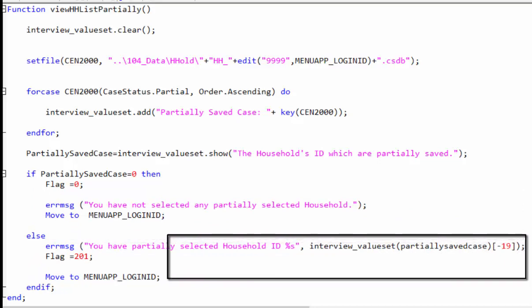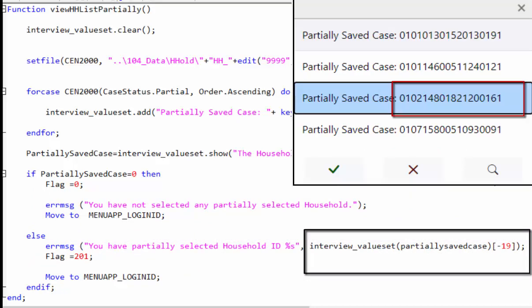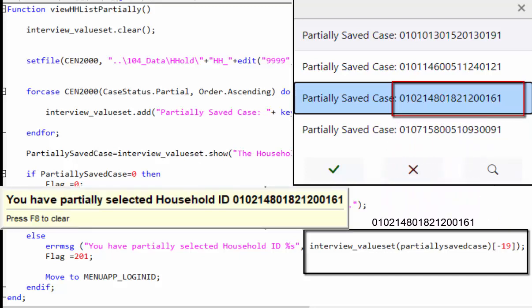I am using a substring expression to view the case ID that I choose from the list. First, use the list name, then pass the index number stored in the dummy variable, and finally use the minus sign with 18 to indicate the size. This means starting from the 18th position on the right side. In return, we will get the case ID in the error message.